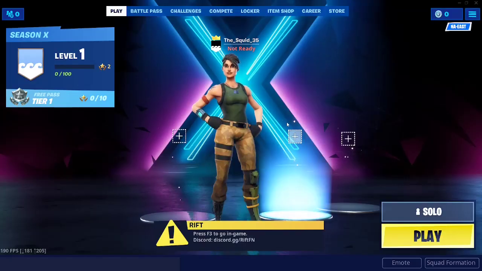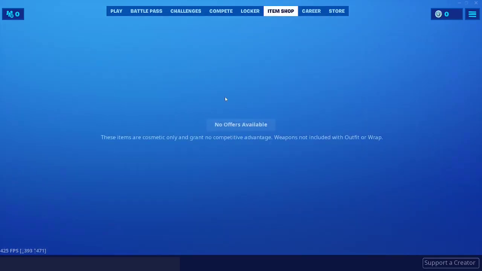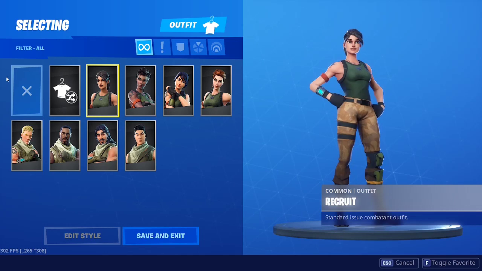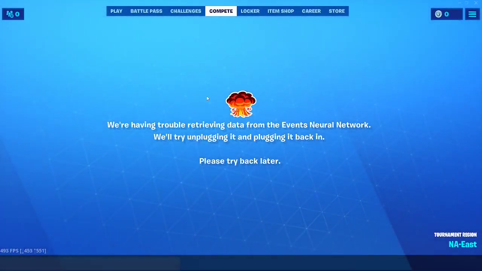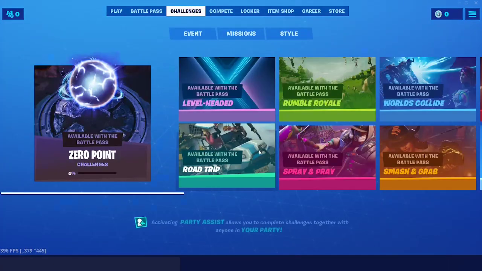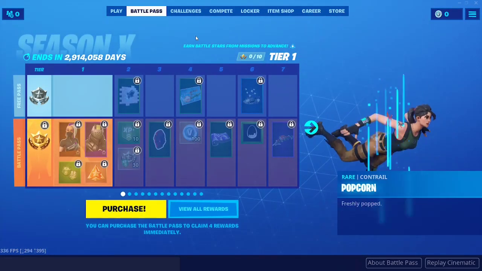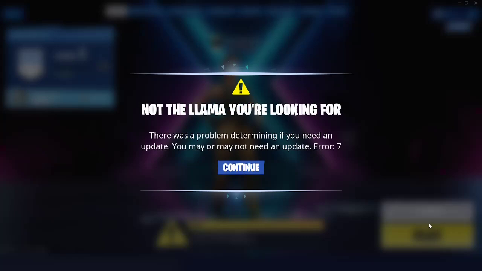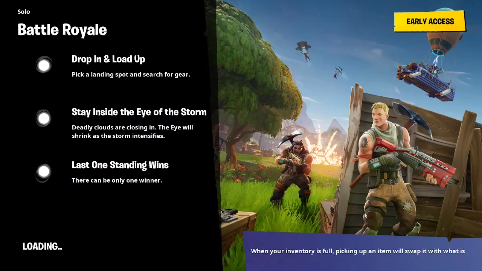and then play. In here you'll see that the store isn't available, the item shop doesn't have anything. In your locker you have the default skins, and that's it, and the default everything. There's no competitions or tournaments. In the challenges you can't earn anything, and the battle pass you cannot progress. So what you can do though is not press play right here because it tells you at the bottom that you have to press F3 to join a game.